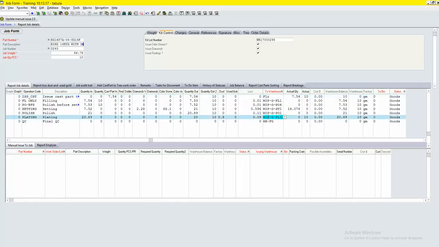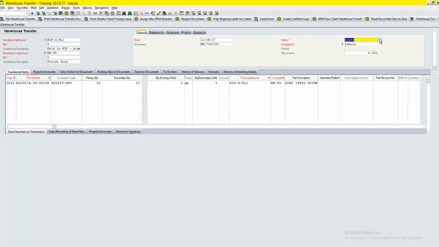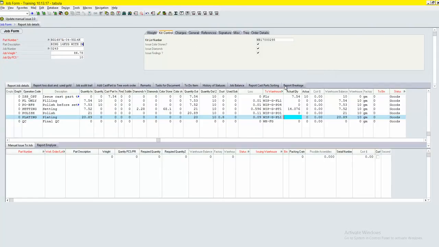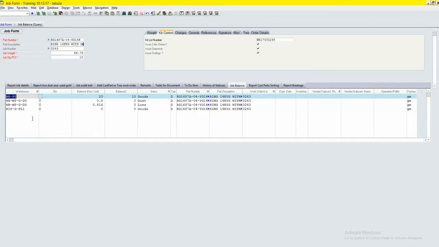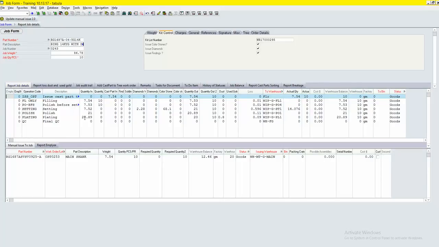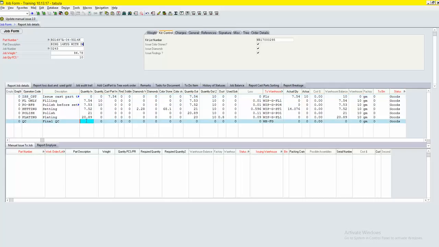And the last transfer. So again, I will approve. We'll check my balance. Okay, so now I have in the finished good 20 pieces, and actually I can report them for the QC. So this is 20 gram, 10 pieces.